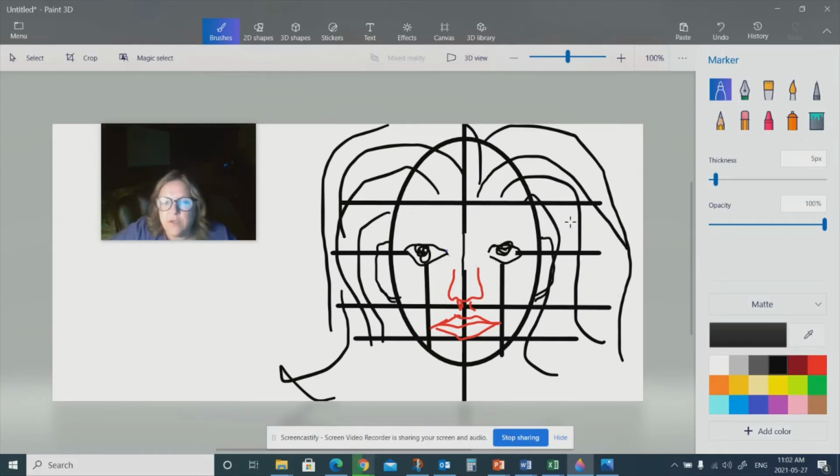Some people have big ears, right? So, and then the only other thing we would need here is an eyebrow of some kind. And again, there. And that's a fairly reasonably proportional face.